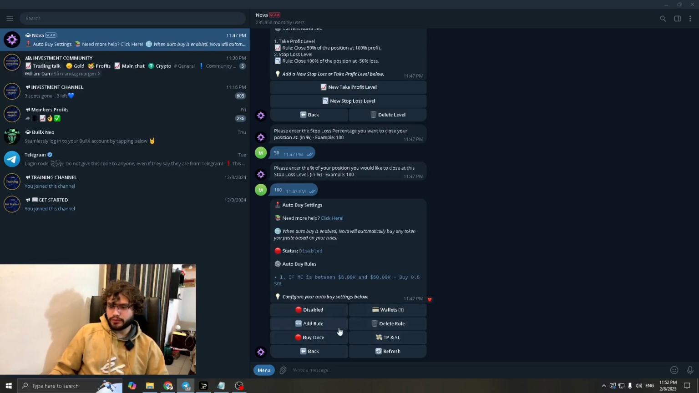We added our rule. We set this at between 5K and 50K, 0.5 Sol. So all of that is done. Now you can enable this. It has been enabled. It's giving you the green light. So now when you're going to paste your contract, it'll instantly go through. I'll give you an example as well.